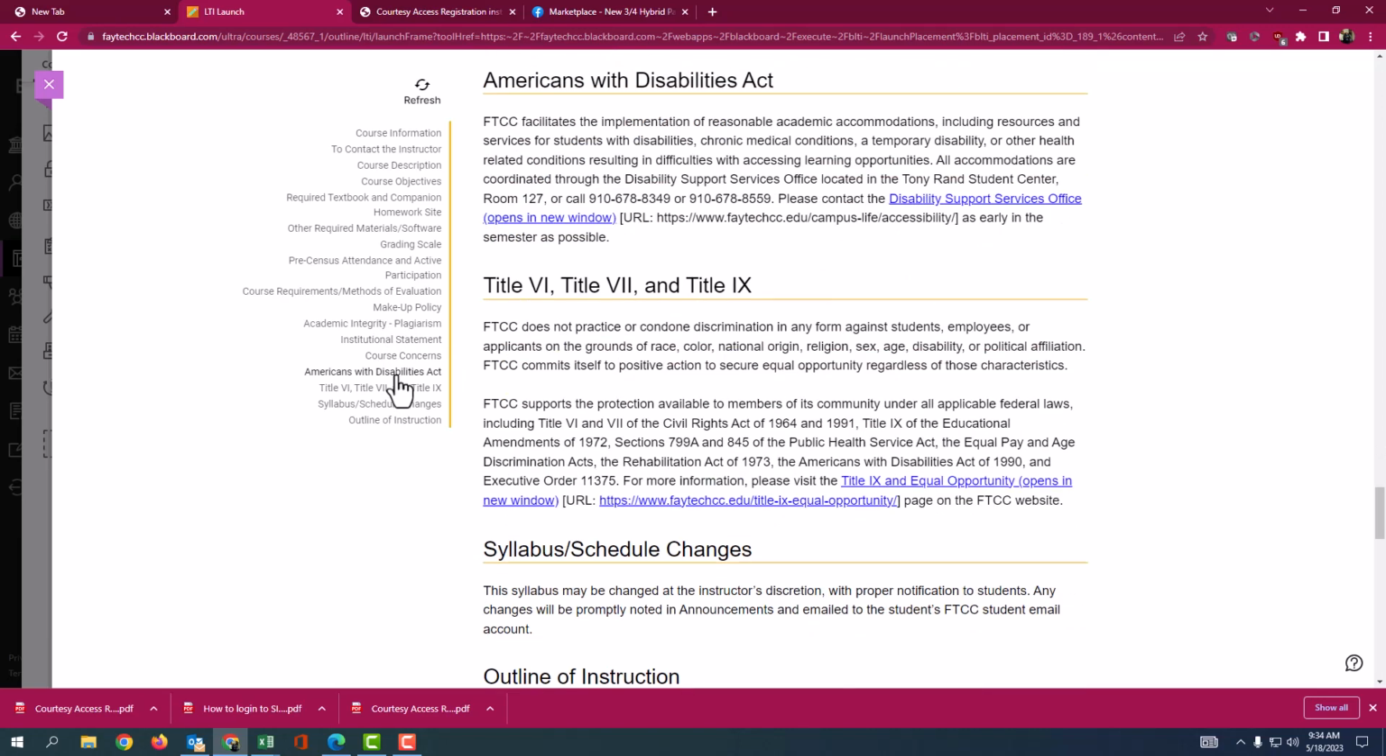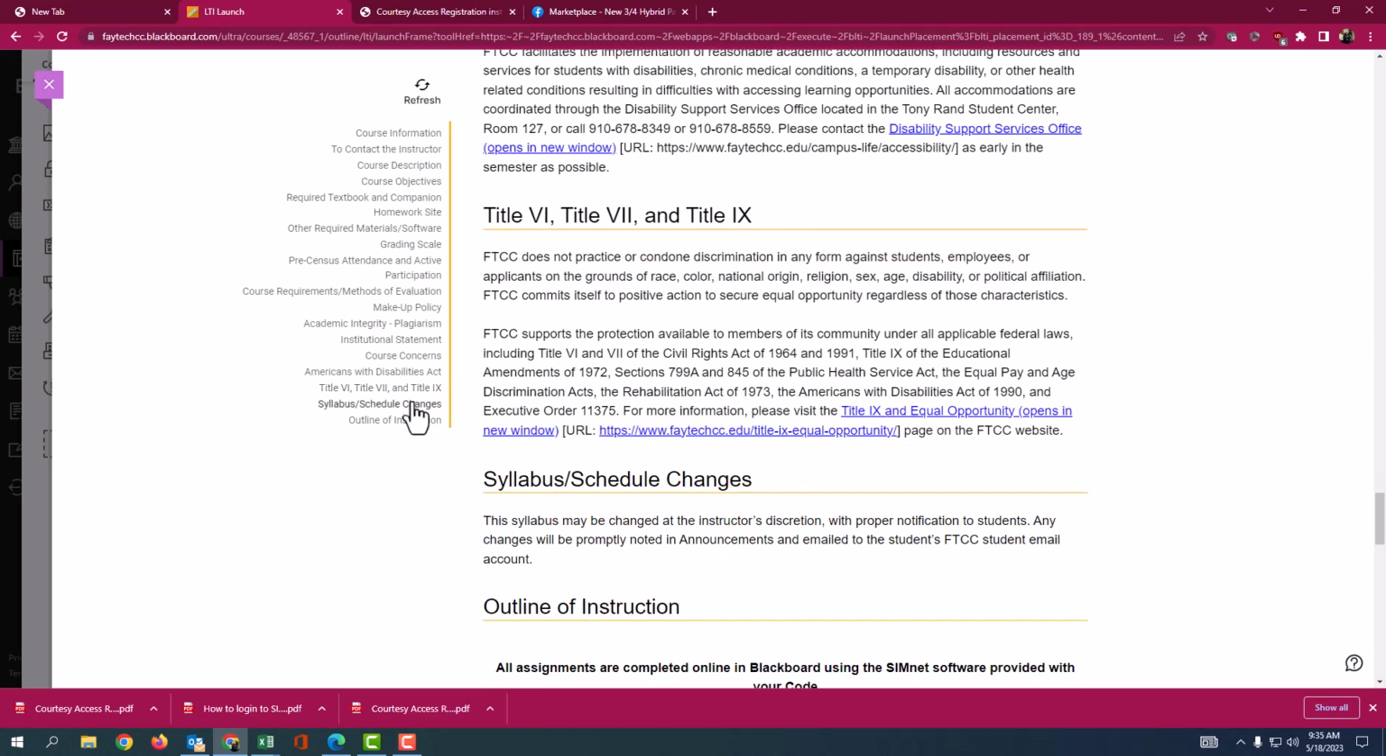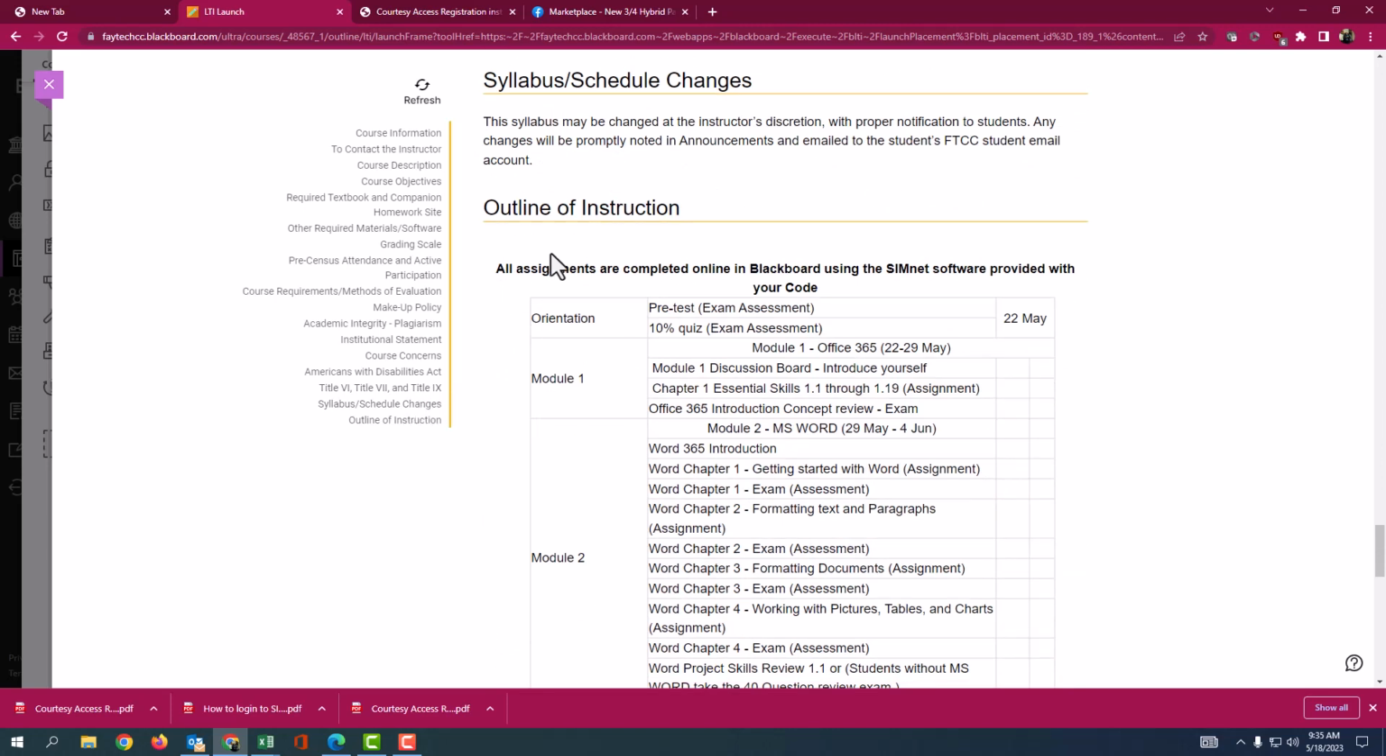Americans with Disabilities Act, Title 7 and 9, you can read that on your own. You'll know if you qualified for that. Schedule changes, that just means that I can change the schedule. Why would I change the schedule? Well, I might give you an extra day to do an assignment. I might do that. But normally I don't change the schedule. I don't have to change the schedule.